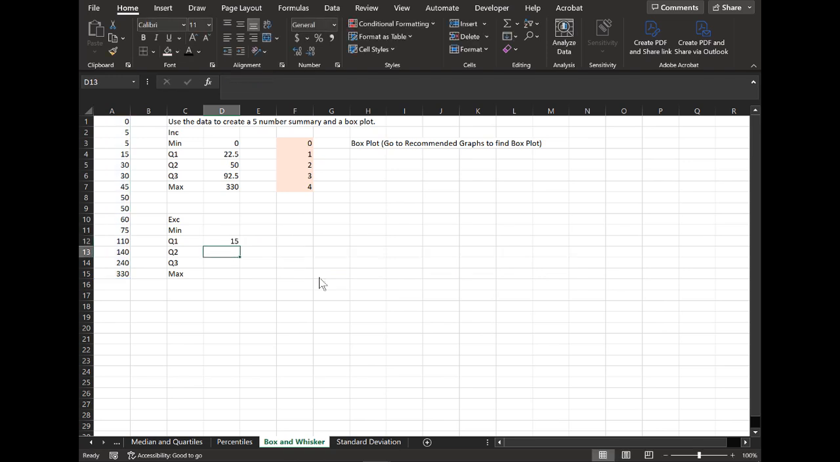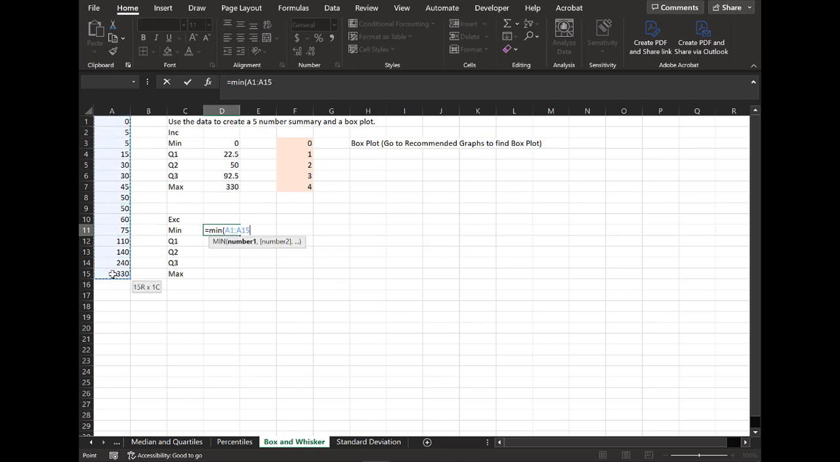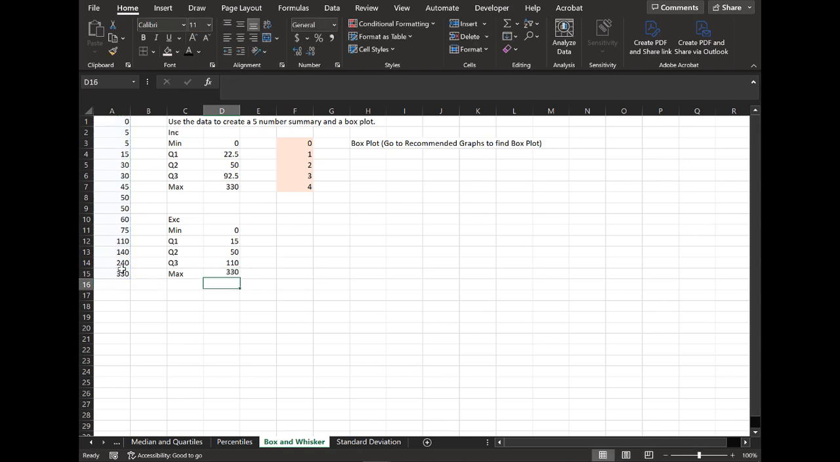So I'm going to put in a 1 for the first quartile, and I'm going to go back to just using my standard formulas. For my minimum, I'm just going to use the min formula. For my median, Q2, I'm just going to use the median formula. For my Q3, I'm going to use this QUARTILE.EXC formula, and that's going to be quartile 3. And then for the max, I'll just use the max formula. As you can see, the minimum stays the same for both, the median stays the same for both, and the maximum stays the same for both. But Q1 and Q3 are different for each list.